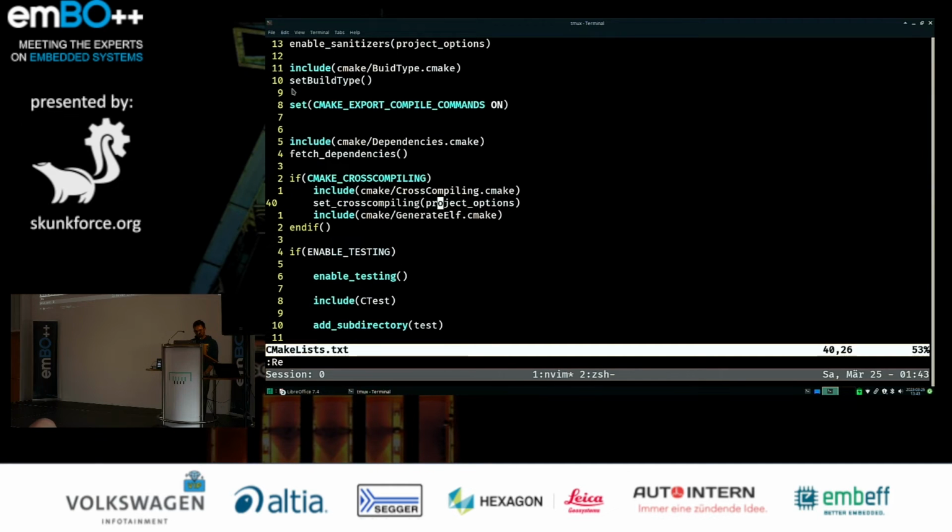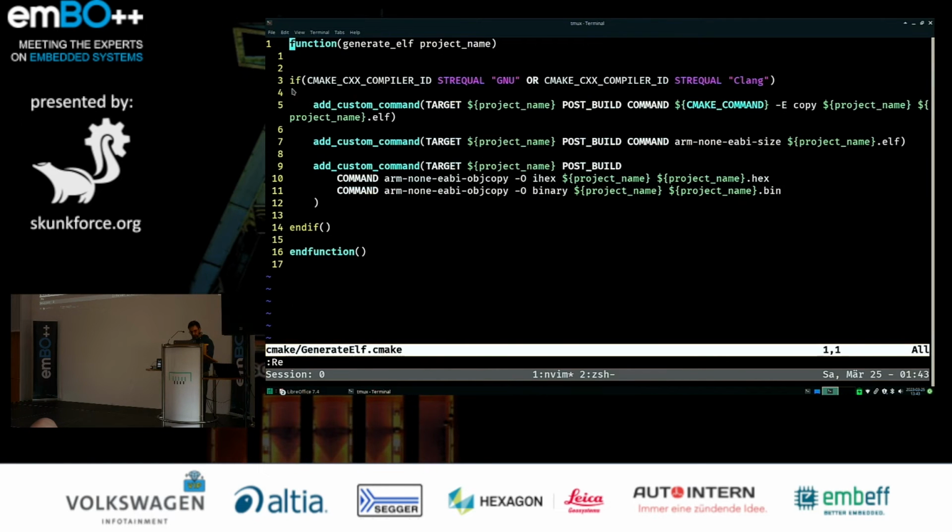So then I'll just also add those compile definitions to the project options, so that every one of my sub-projects can link together. Then also the generate elf, we have a function. So we do post-build commands after compiling the whole thing. It will then print me the size, and here just generate the hex and the binary file, which can be used.